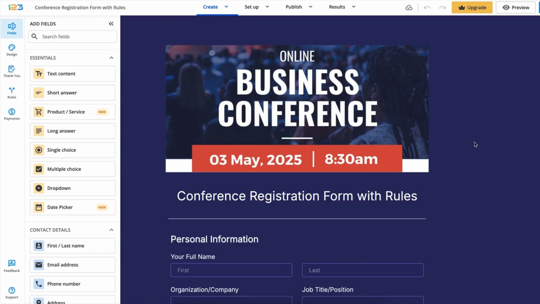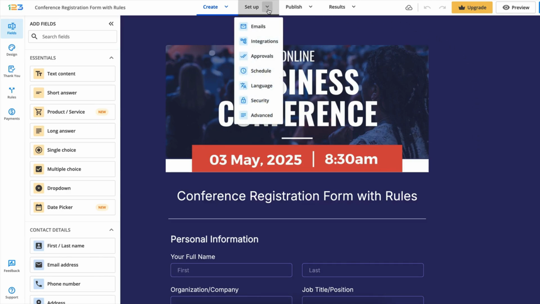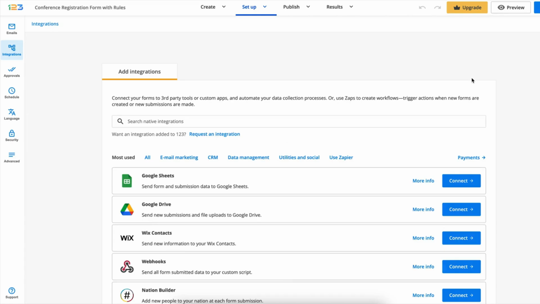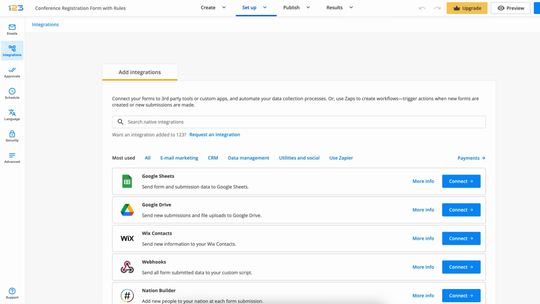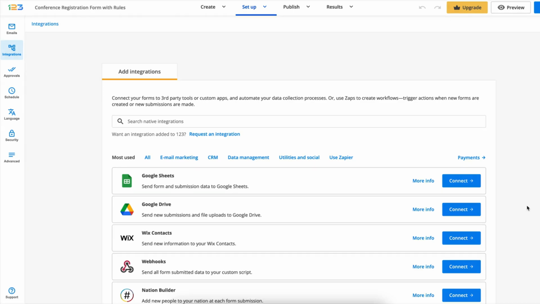First, we need to navigate to Setup and then Integrations. Under Most Used Integrations, you will find Google Drive. It is available for users on the Gold plan and above. If you're on a lower plan, you'll see a premium icon next to it.